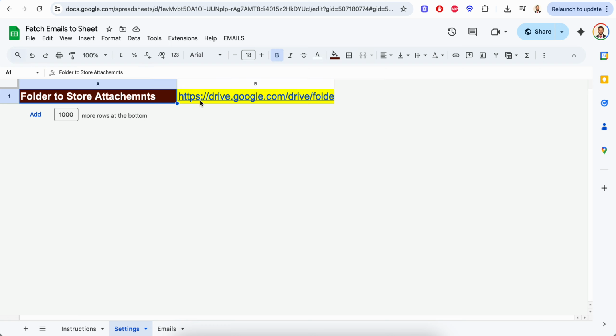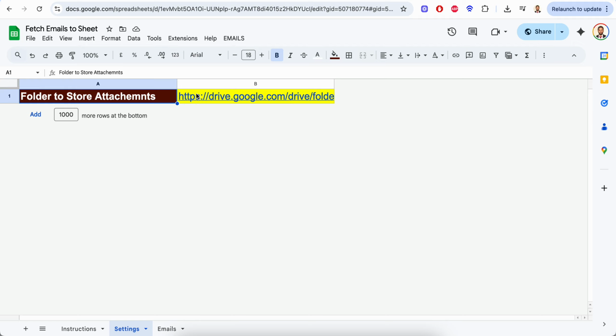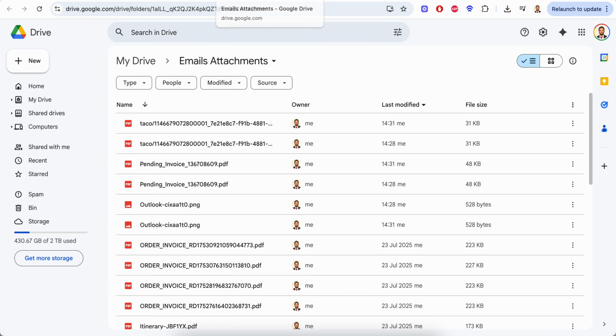And what this will do is all the attachments associated with the email will be saved in this drive. So if I open, this is based on my previous executions. So these are the attachments that were found in my drive.